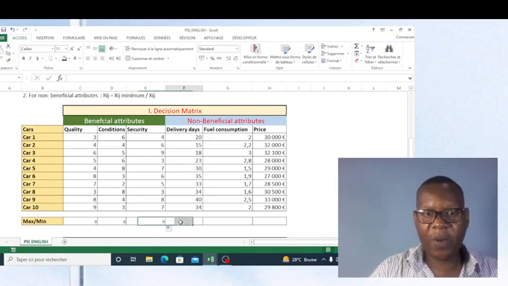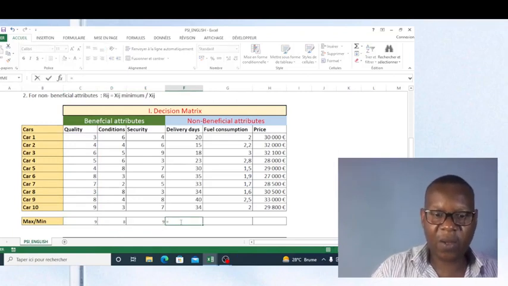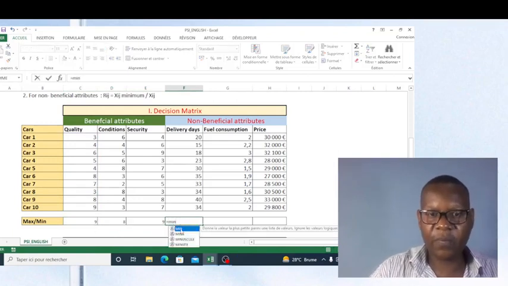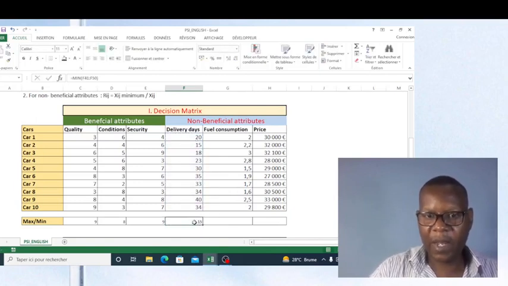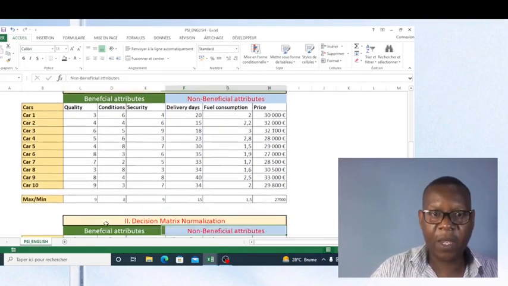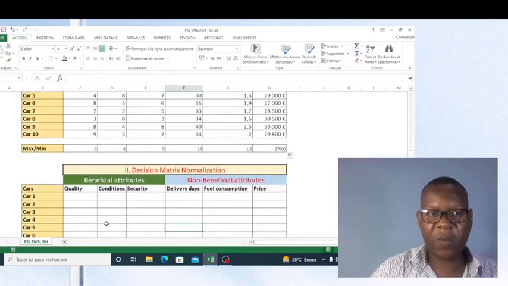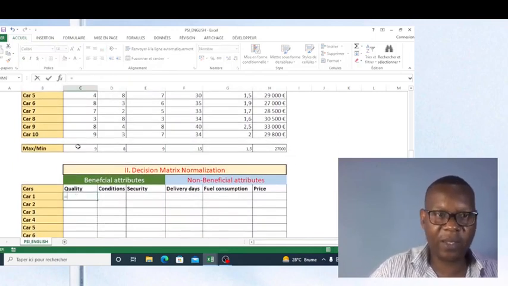For non-beneficial criteria, I need to find the minimum value like this. It is also a function in Excel, and I press enter. Now I have to copy this formula to all non-beneficial criteria. The next step is to normalize our decision matrix using these values.